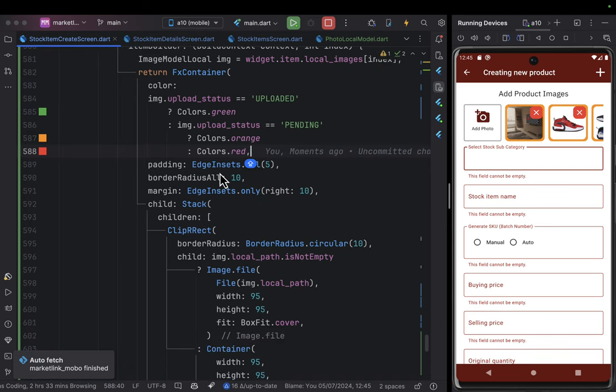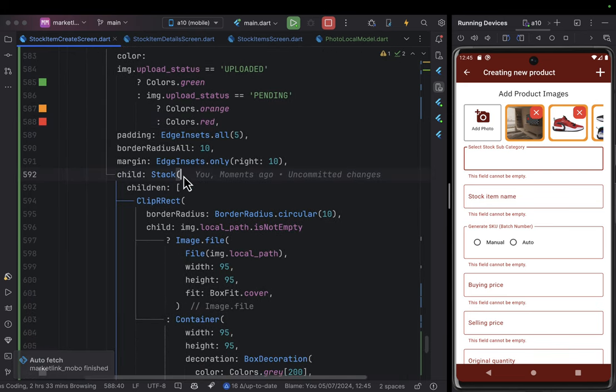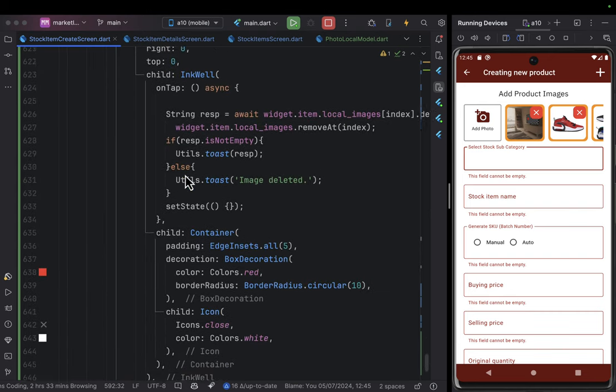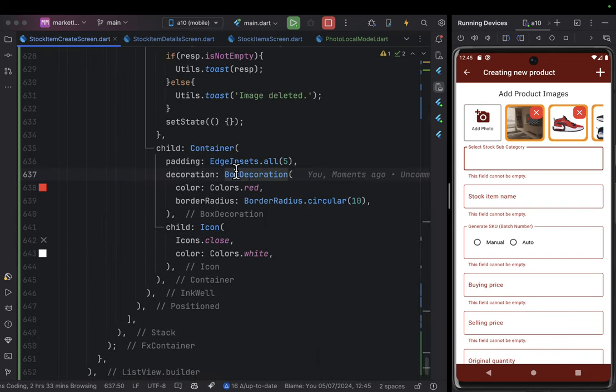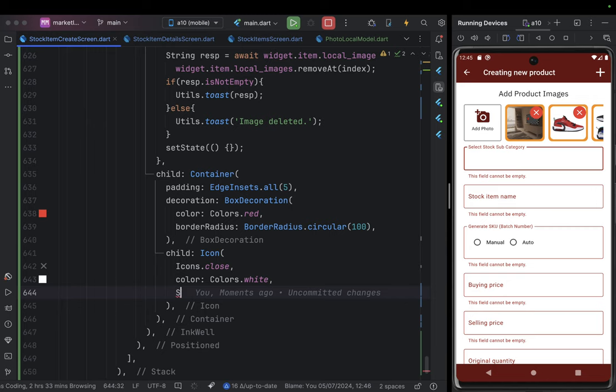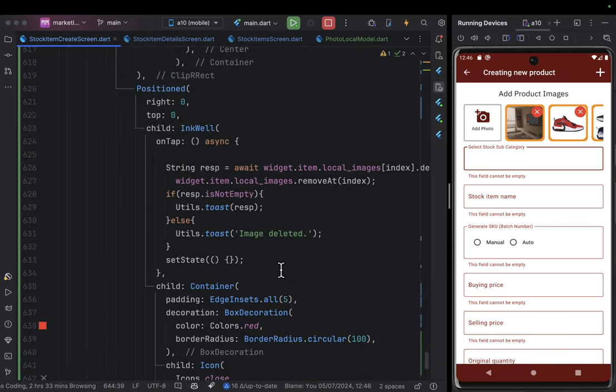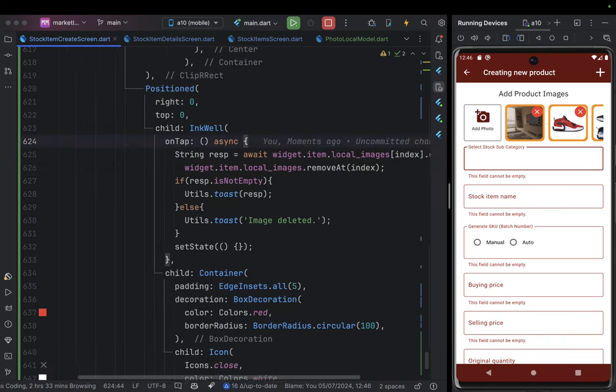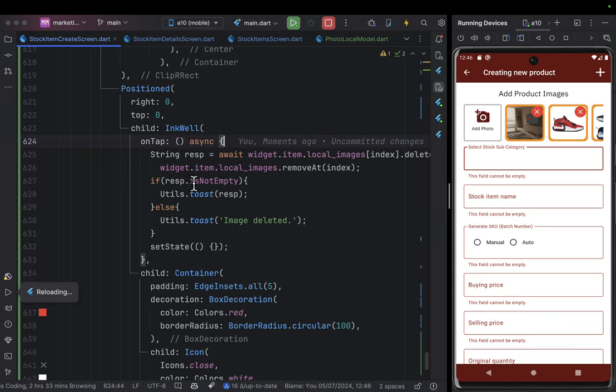Now, let me come and make this. We come here to our stack here. This stack of removing. I can make this container circular, border radius of 100, so it can be a perfect circle. I can reduce the icon size. Where is the icon? I can reduce its size and make it 20, so it can be smaller. Alright, so now in the middle, I want to put the progress bar. The images that have not been uploaded should have something that is rotating in the middle of it. Okay, so how can we do that?